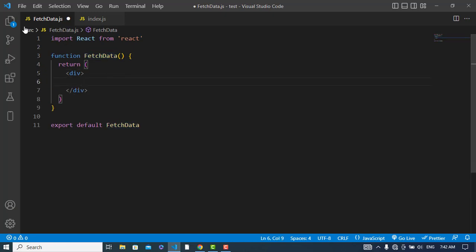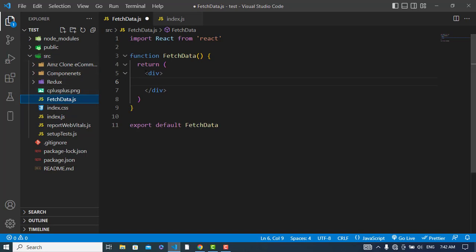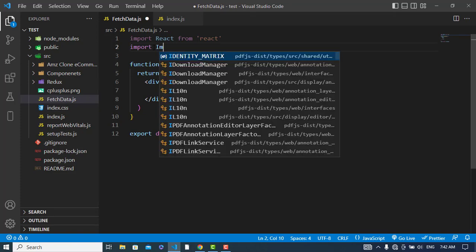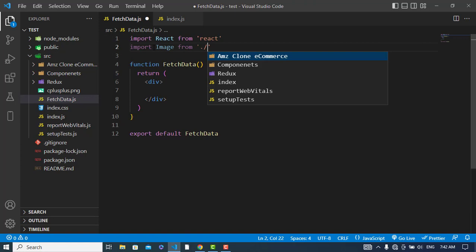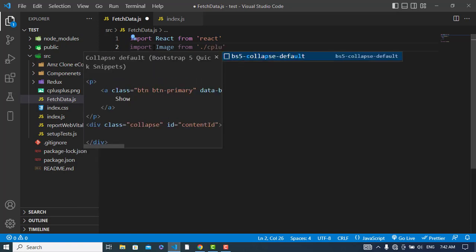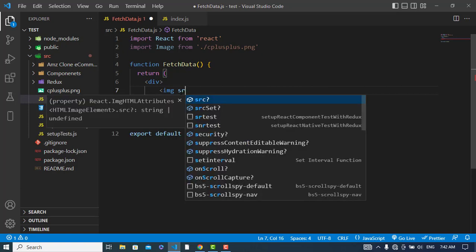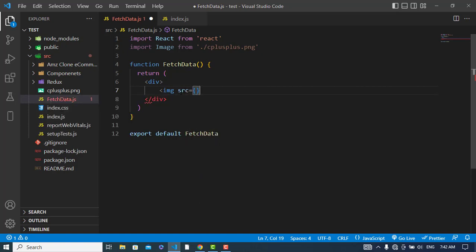The first way is to use the image from the src folder, from this folder. We have two ways to import the image. First of all, the first way is to import it as a component: import image from dot slash, we have it in the same path, C++.png. This image we have. Now let's use it in our component. So I will use image src, and I will assign it image.